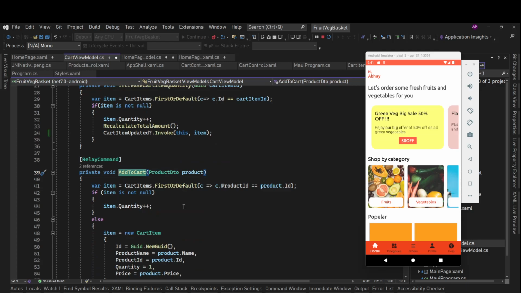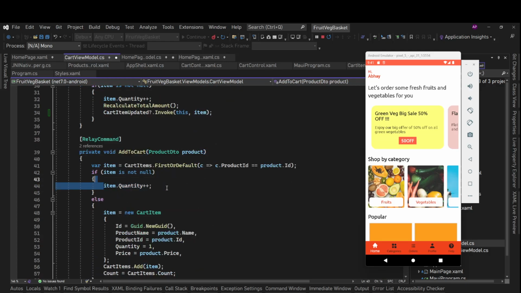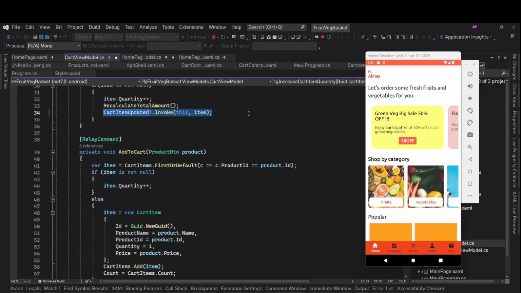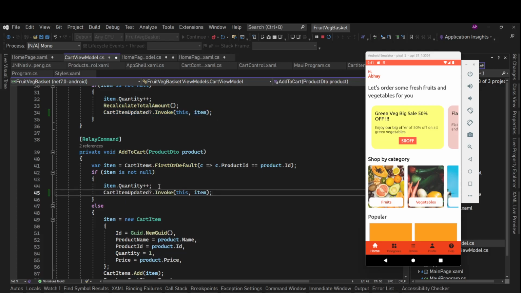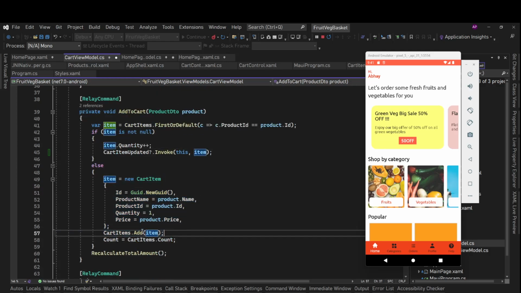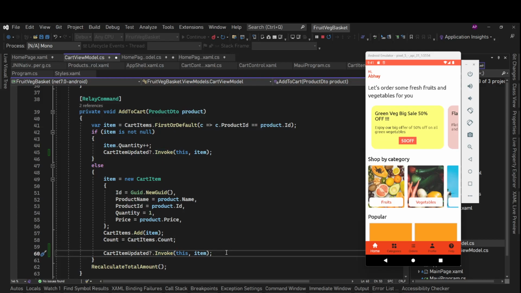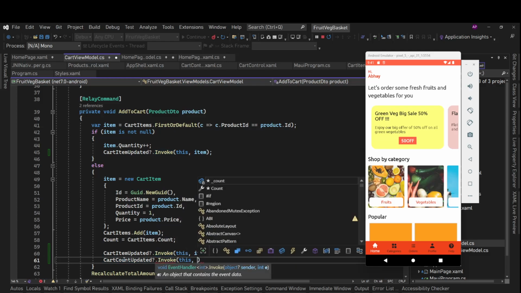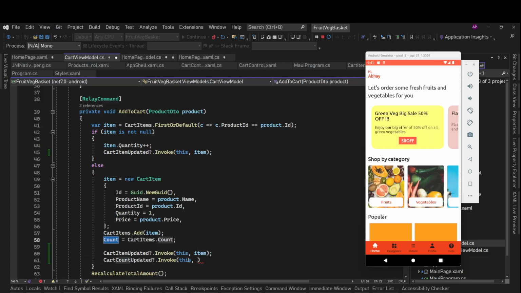Okay, then we are in add to cart. When we are adding to cart, we'll say this case item dot quantity plus plus. This is a similar case. We are actually increasing the quantity, so we can say cart item updated. Then comes this one. Here we are adding the cart item. So here also we'll say cart item updated. But after this, we are also modifying the count. So we have another one, cart count updated. So we'll invoke this as well, and then total count, which is this count.